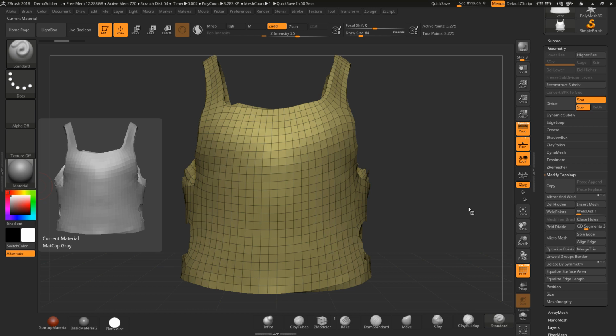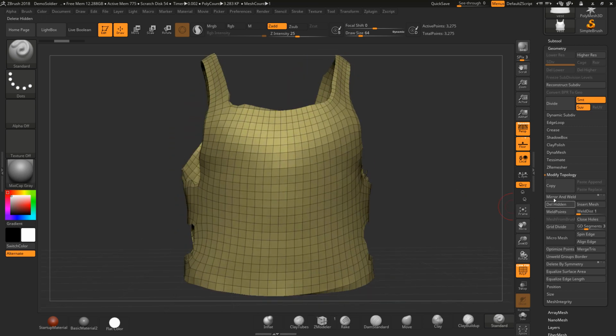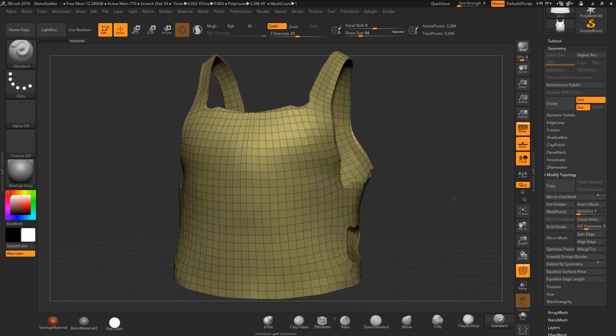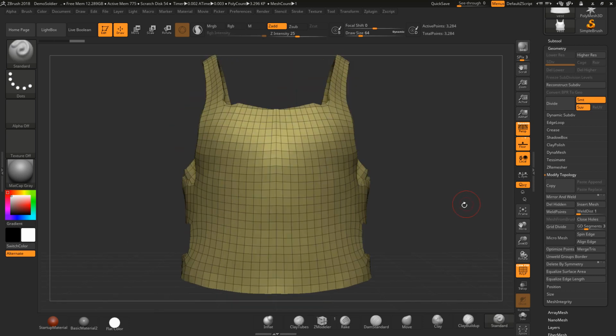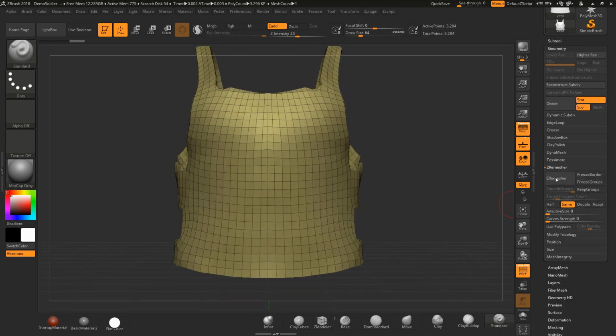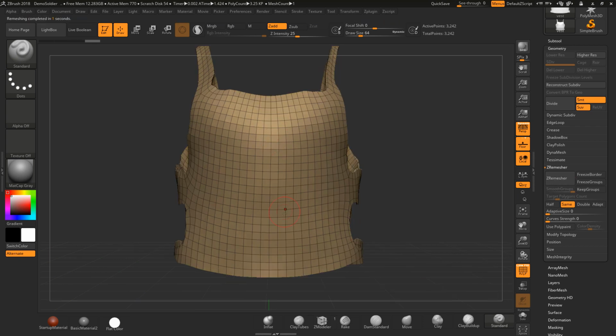What I'll do quickly is I'll just do a mirror and weld to make the sides both exactly the same, and I'll just ZRemesh that again. So let's just ZRemesh that. It should give us a cleaner geometry. It's a bit cleaner. Okay, good. And they're exactly the same.